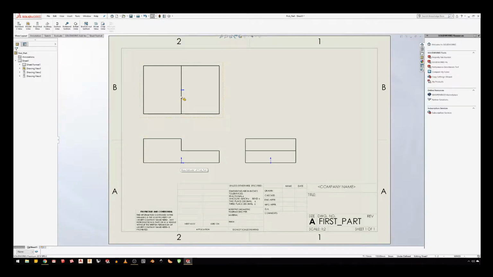Now we want to get rid of these blue origin points. So we go up to Hide and Show Items, and there's View Origins. We want to turn that off, and boom, we're good.